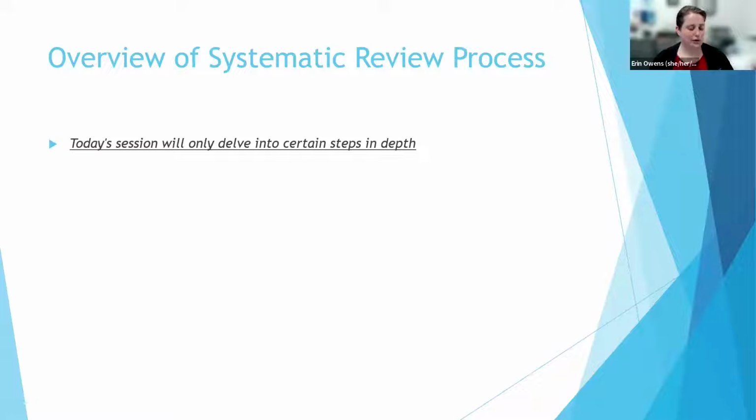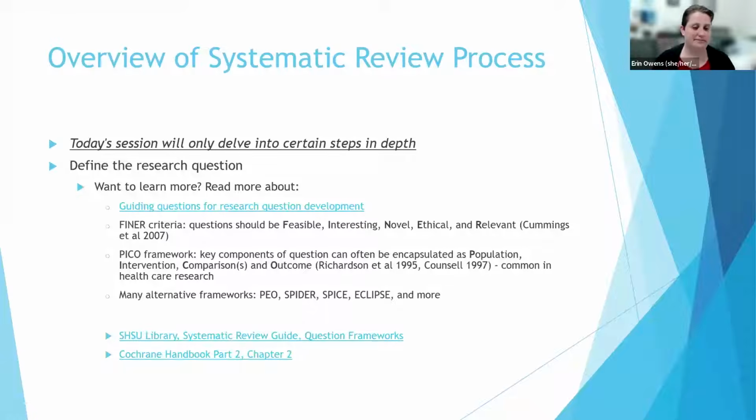Okay, so I'm going to do a really quick review of this process, recognizing that we're only going to go into certain steps in detail based on where Rayyan intersects this process. So we start out by defining our research question. I've linked to some additional resources there about how we can make sure that we have a very precise, focused question.